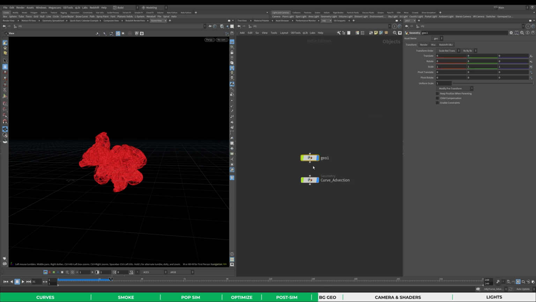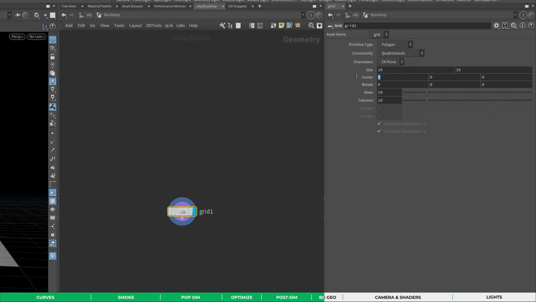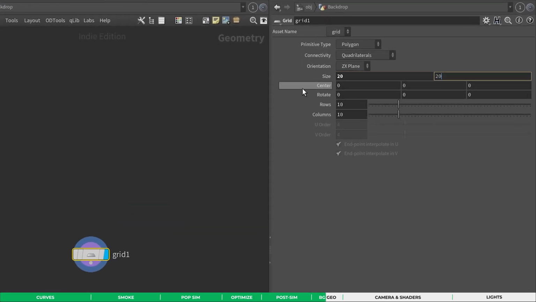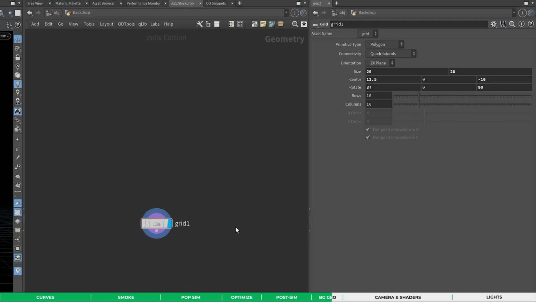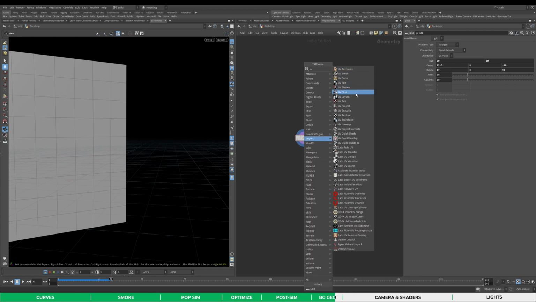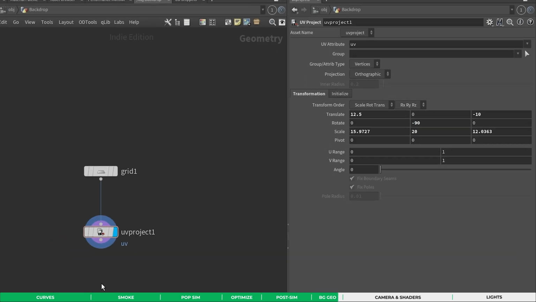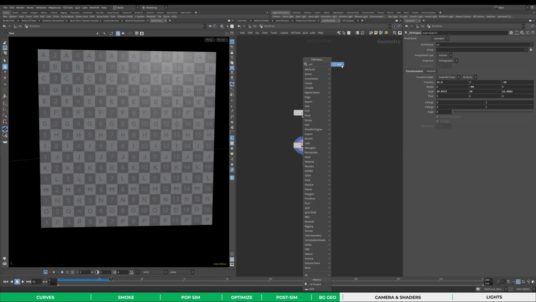So I'm going to create a new geometry node and name this backdrop. Going to dive inside. Let's make a grid, 20 by 20. And I'm going to transform this to be behind our curves, like this. And let's give this some UVs. And I'm going to output this with a null node.